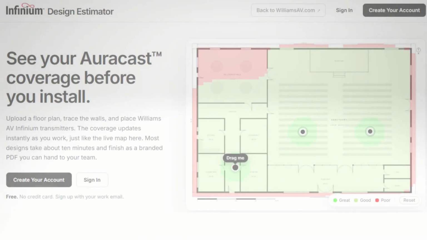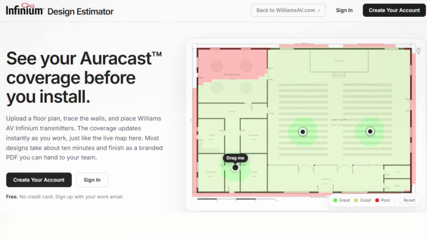From floor plan upload to a branded coverage report, the Infinium Design Estimator gets your Auracast project scoped and ready to bid in minutes, completely free. Create your account at estimator.williamsav.com and obtain your estimate before you commit to an install.